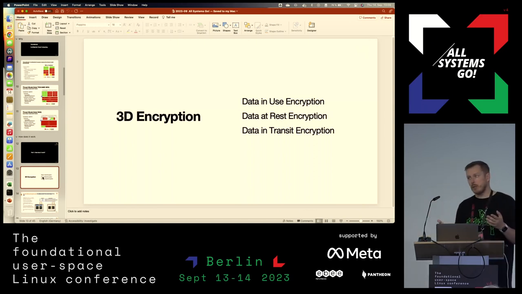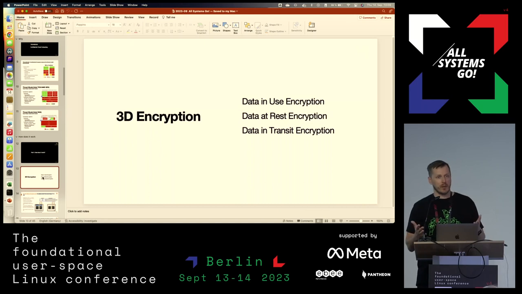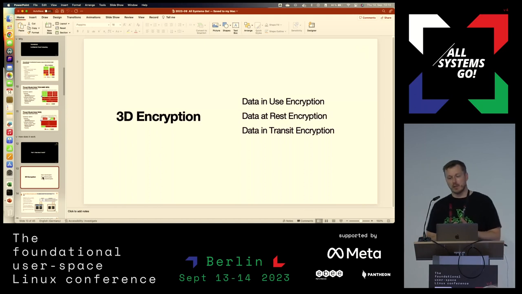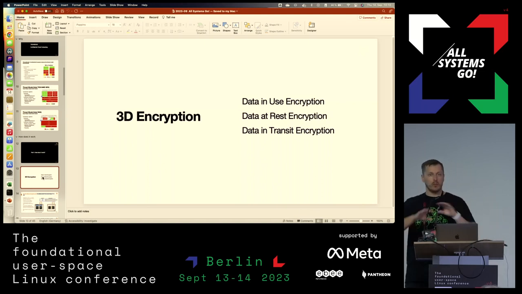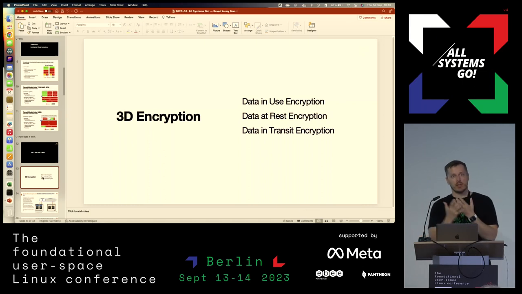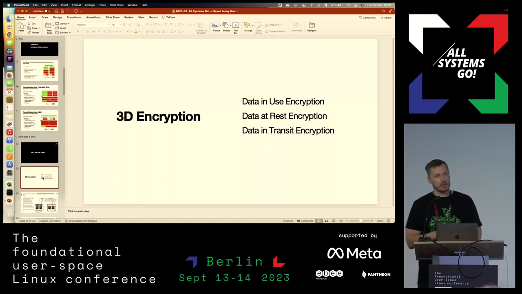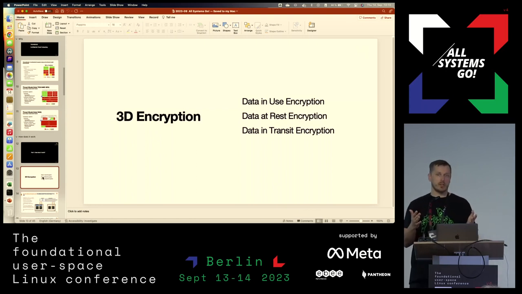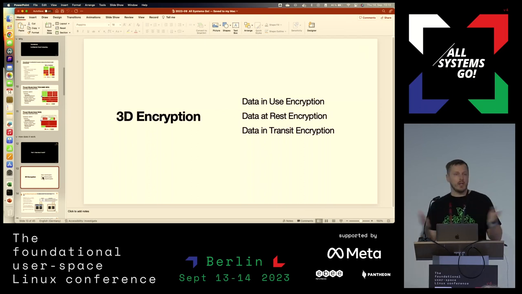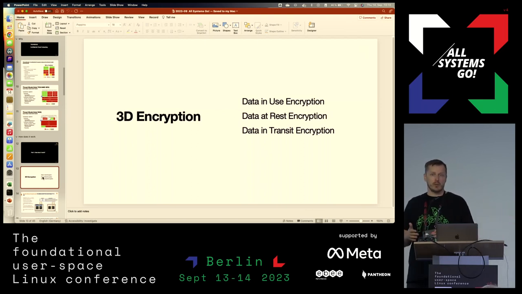It is realized through something we call 3D encryption. 3D encryption stands for data in transit encryption, data at rest encryption, and data in use encryption. Or, in other words, we need to 3D encrypt our process in order to get the claimed security of an enclave. Data in transit encryption, I'm not going to dive much deeper into. It's about how I can establish a secure communication channel into the enclave. Typically, we do it via SSH or SSL/TLS.